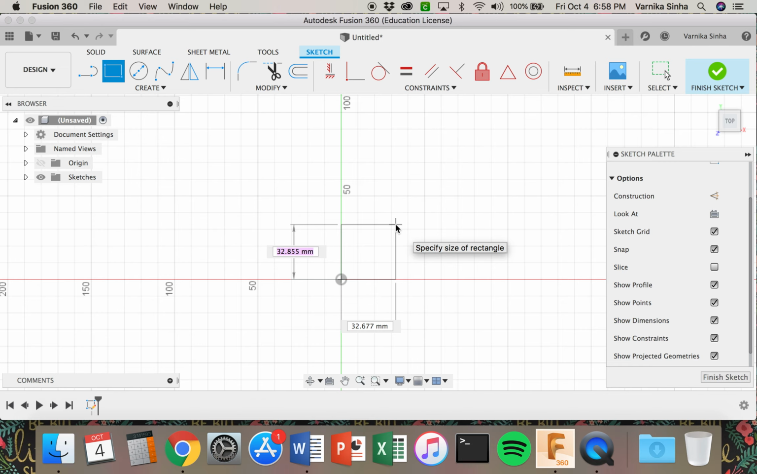So how can we do this? So selecting this, what I can do is I can do 30, and that's going to make it 30 millimeters. Now, don't hit enter. Hitting enter would lock the sketch, meaning you can't alter it anymore. So you can't alter the other dimension. You've only done 30. The other one's 32.677 millimeters, which isn't a square, right?